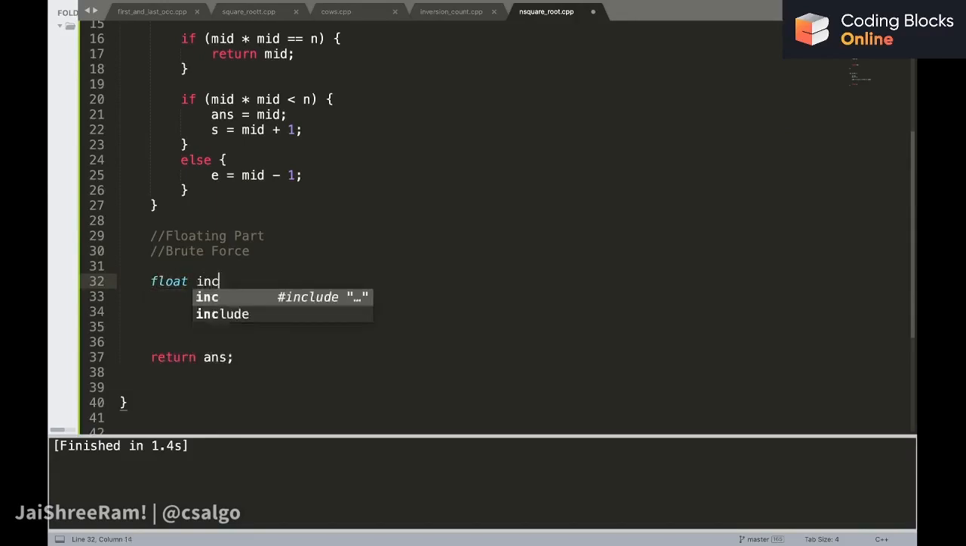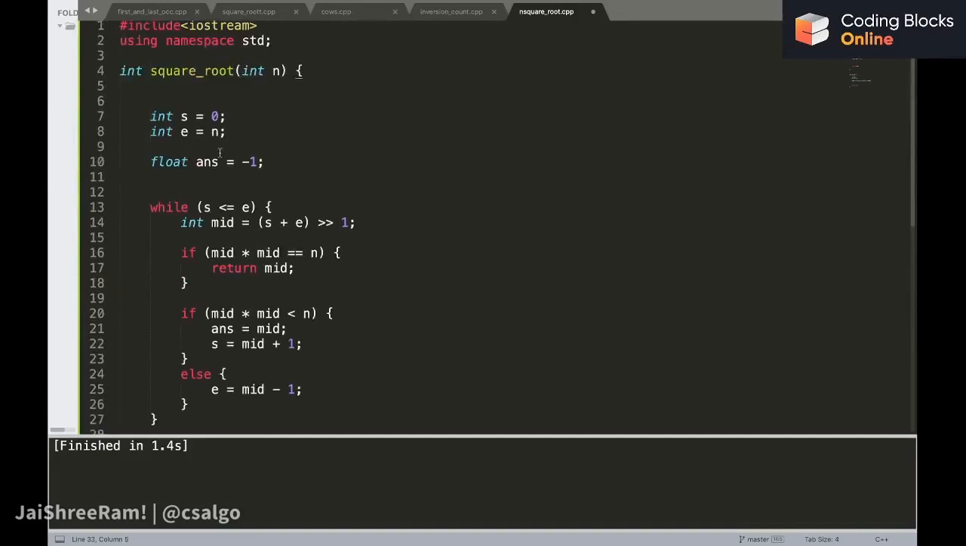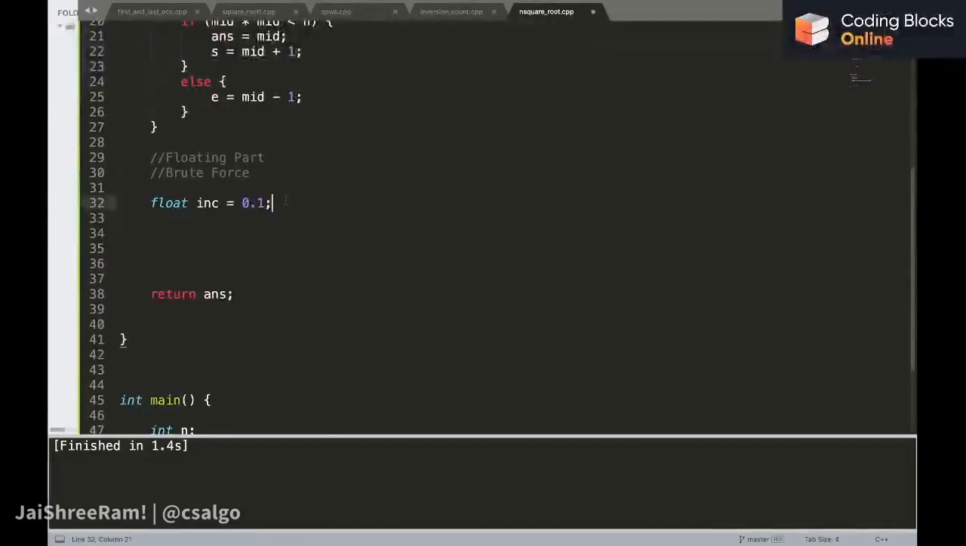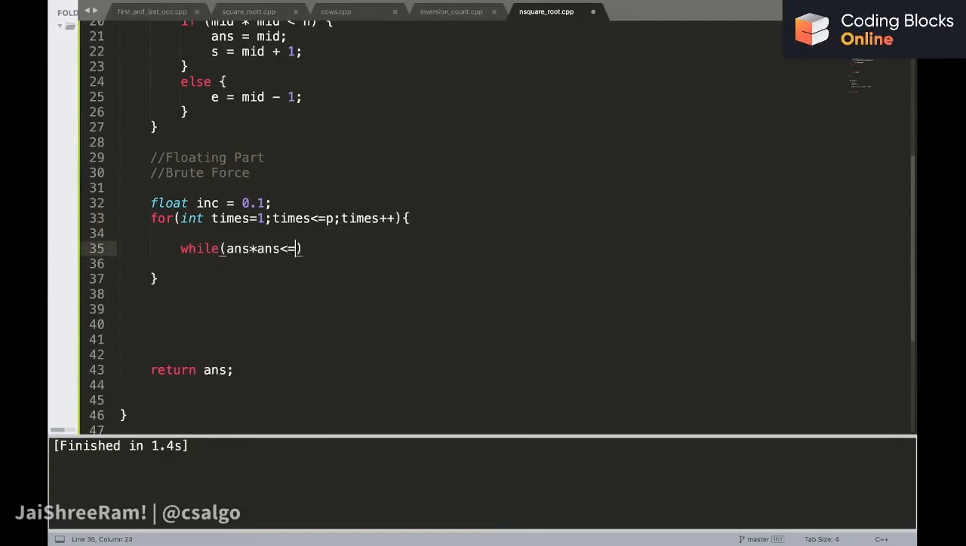So let's say float increment equals 0.1, and let's also change the return type to float. And here I can say for int times equal to 1, times less than or equal to p, because I want to do it p times, times plus plus. So what I will do, I will see while answer squared is less than or equal to n, if it is yes, I will increment my answer.